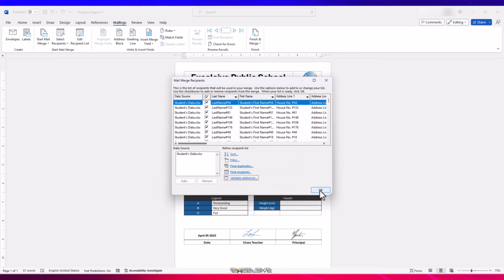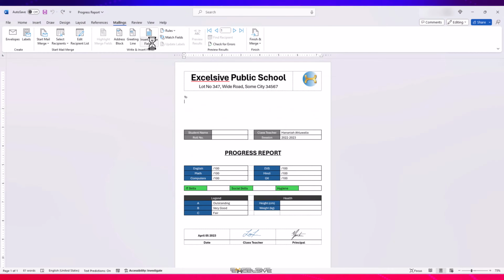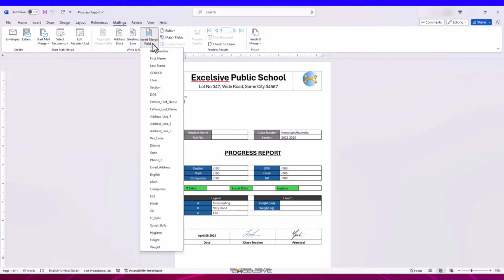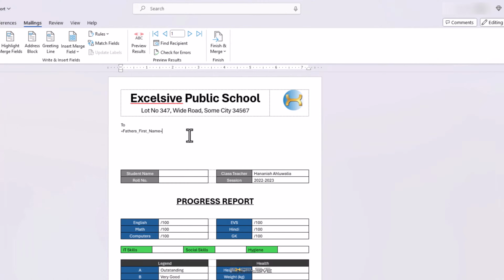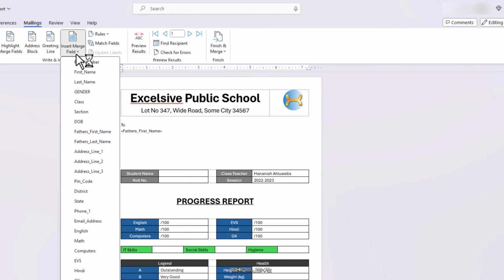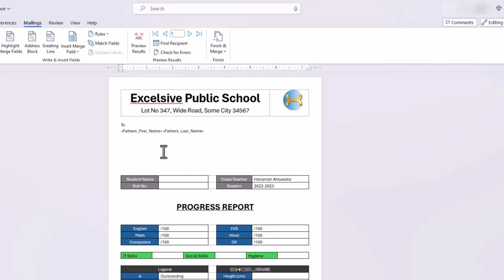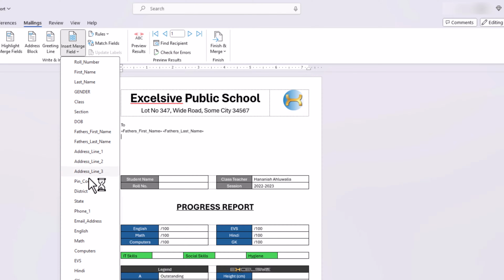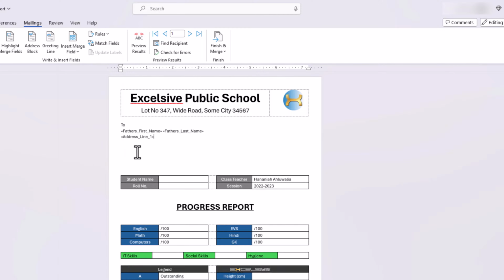Let's go on the top here and in Write and Insert Fields, you'll find all the headers from the Excel file. Let's choose father's first name and it's here in angle brackets. This denotes that this is a merged field and not actual text. Now let's give a space and insert last name. Now the address bit, so press enter and get to the next line and choose address line 1.